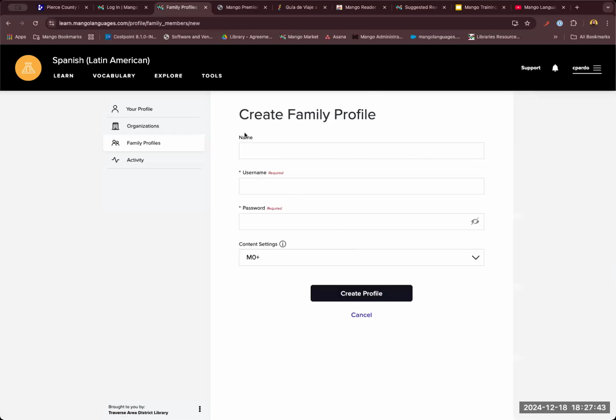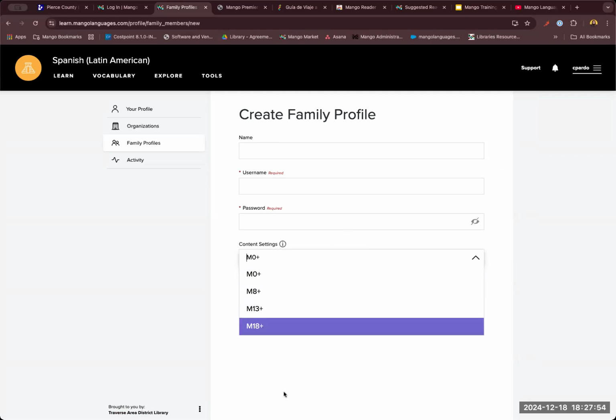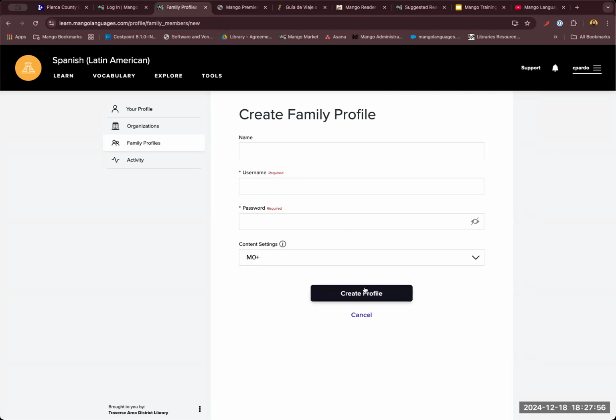You go to add new, and it's basically creating an account for them. So you put their name, and you create a username and a password for them. If it is a child that you're creating a family profile for, you can select the age. Once you do that, you go to create a profile, and all you have to do is share the username and the password with them, and they'll be able to go to mangolanguages.com on a computer, log in, and start learning a language, or they can download one of the apps and log in with the username and password, and they can also start learning whatever language they want to learn.